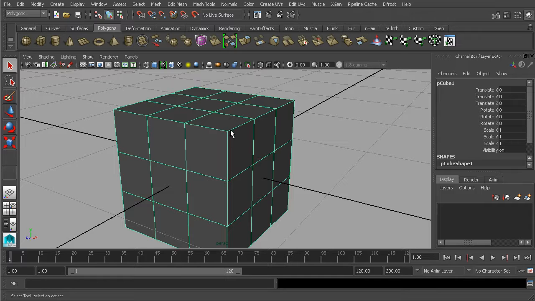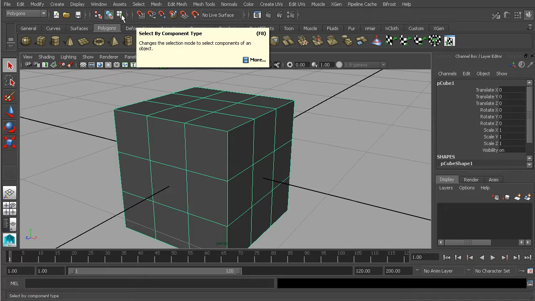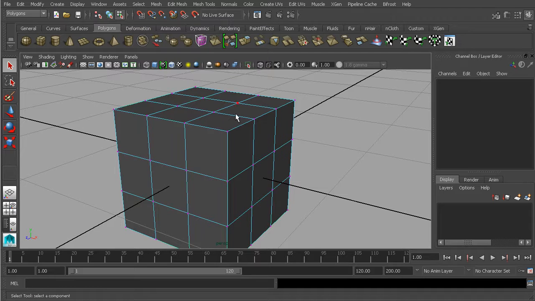Now, to be able to access our different components, there are a few things that we can do. We need to go into component mode, and right now we're in object mode. To go to component mode, we can click on this little button right up here, select by component type. You can see now the green lines turn into blue lines, and the points become visible. You can also see with the selection tool active, if I hover over these points, I'm getting pre-selection highlighting going on there.